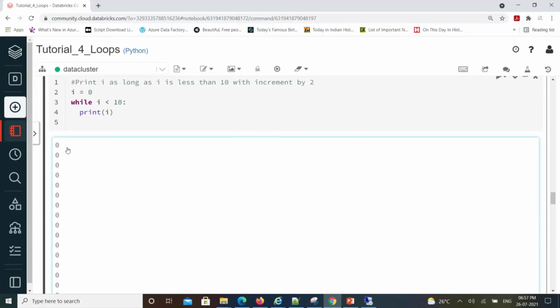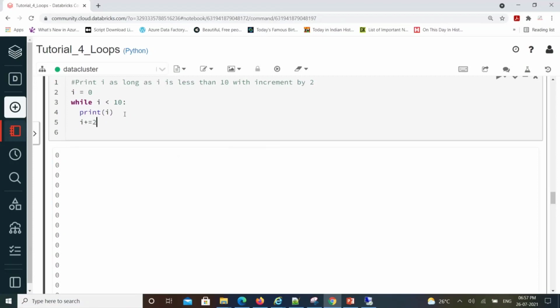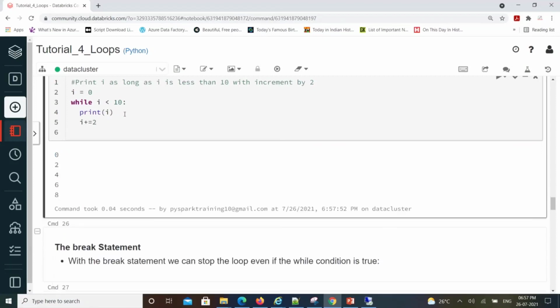So if the condition is not satisfied, then only it will exit, because if the condition is always satisfied, it will keep executing continuously. If you want to stop, at least the condition should return false, when the value is getting changed. That's why if you are using an increment, every time it will do the increment. Then 0, 2, 4, 6, 8. This is called a for loop.